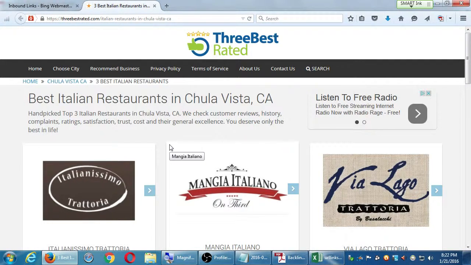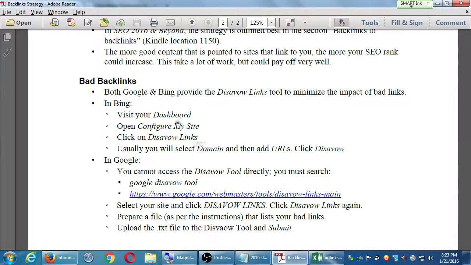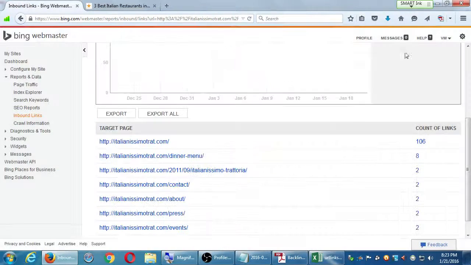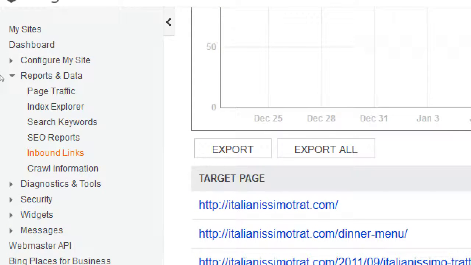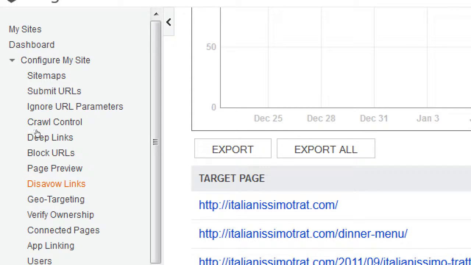Maybe you acted rashly and you disavowed a website that really wasn't a spam website. This one, let's say. Maybe it's not really spam, but let's say I'm going to disavow it. So Google makes it harder for you to disavow, Bing not so hard. What my handout is saying is, in my dashboard, I go to configure my site, disavow links.